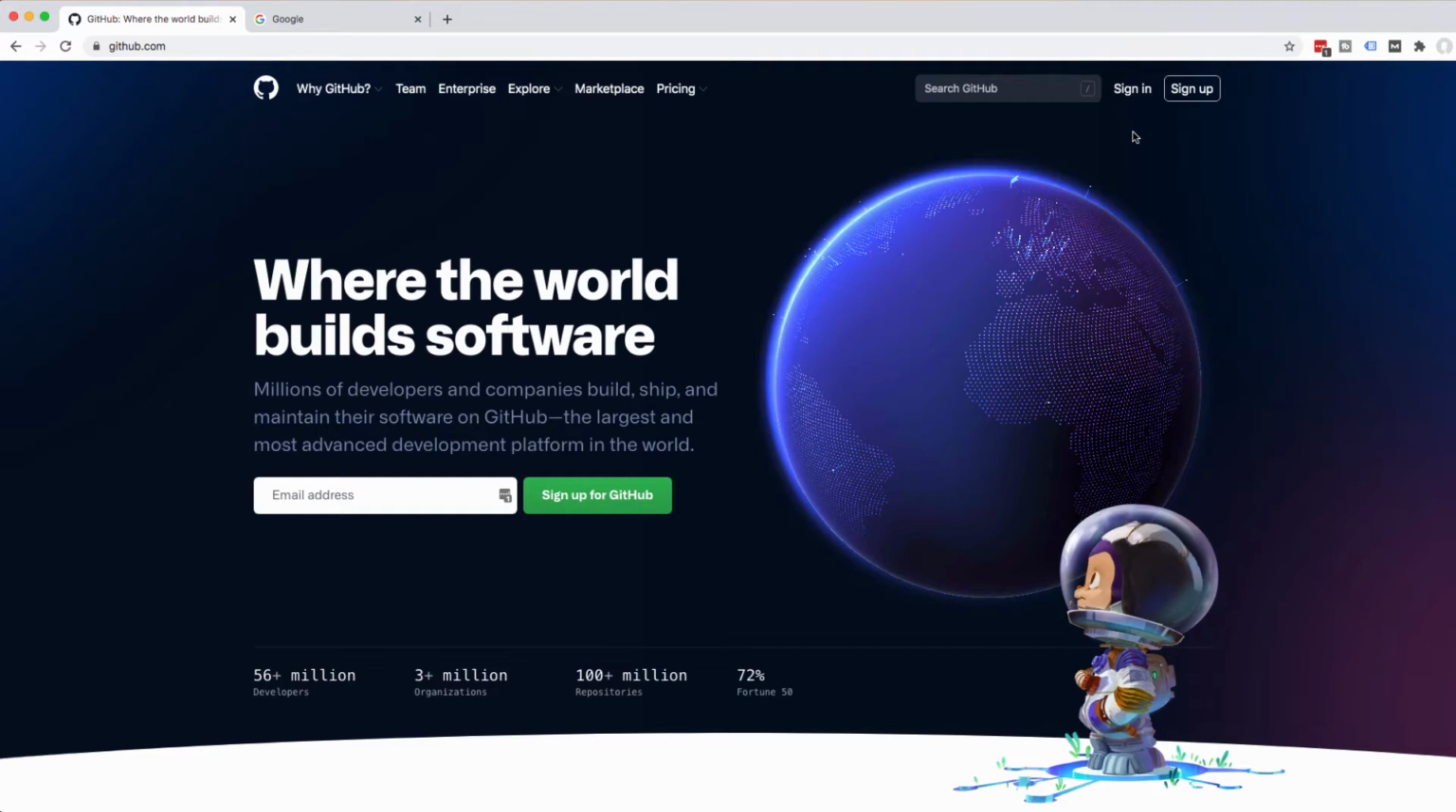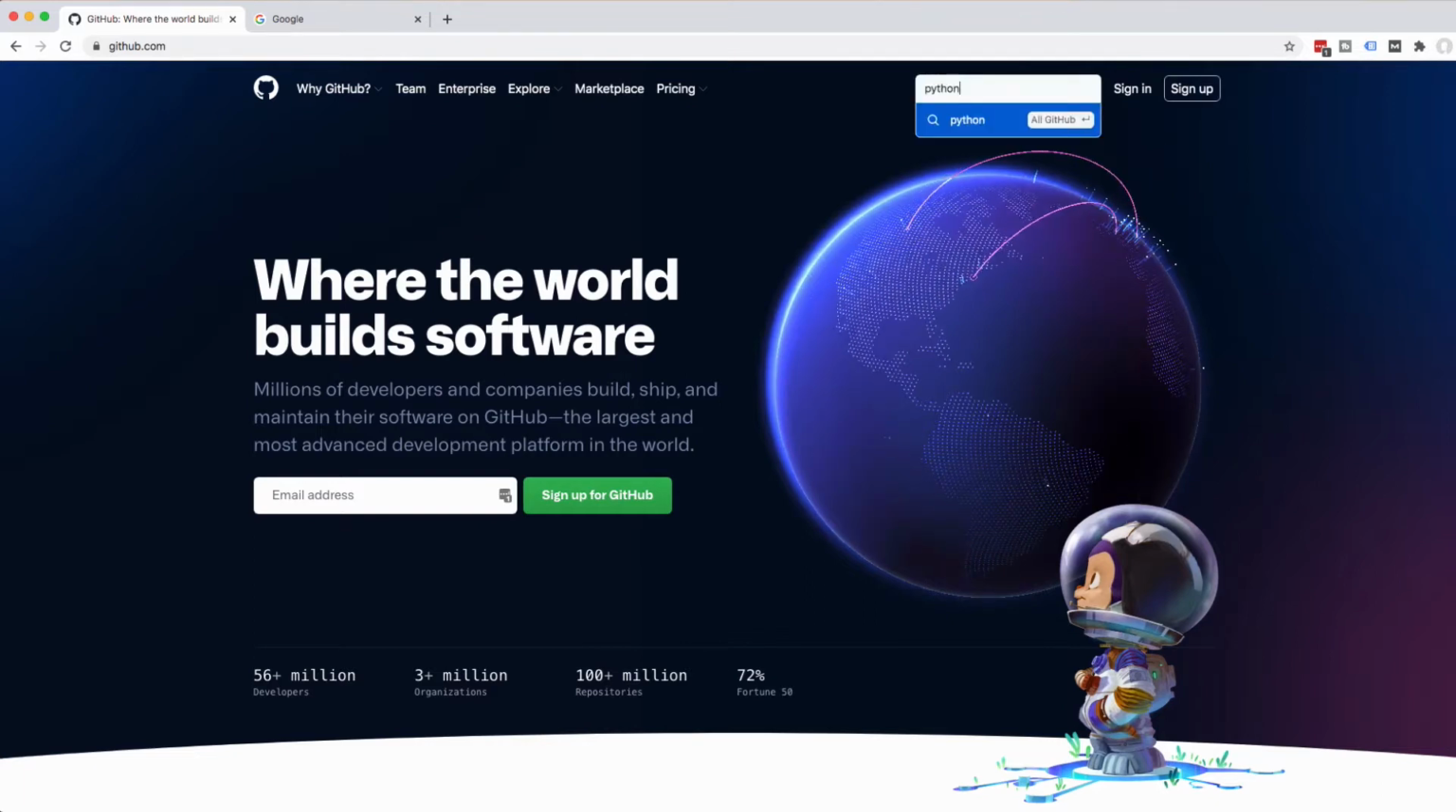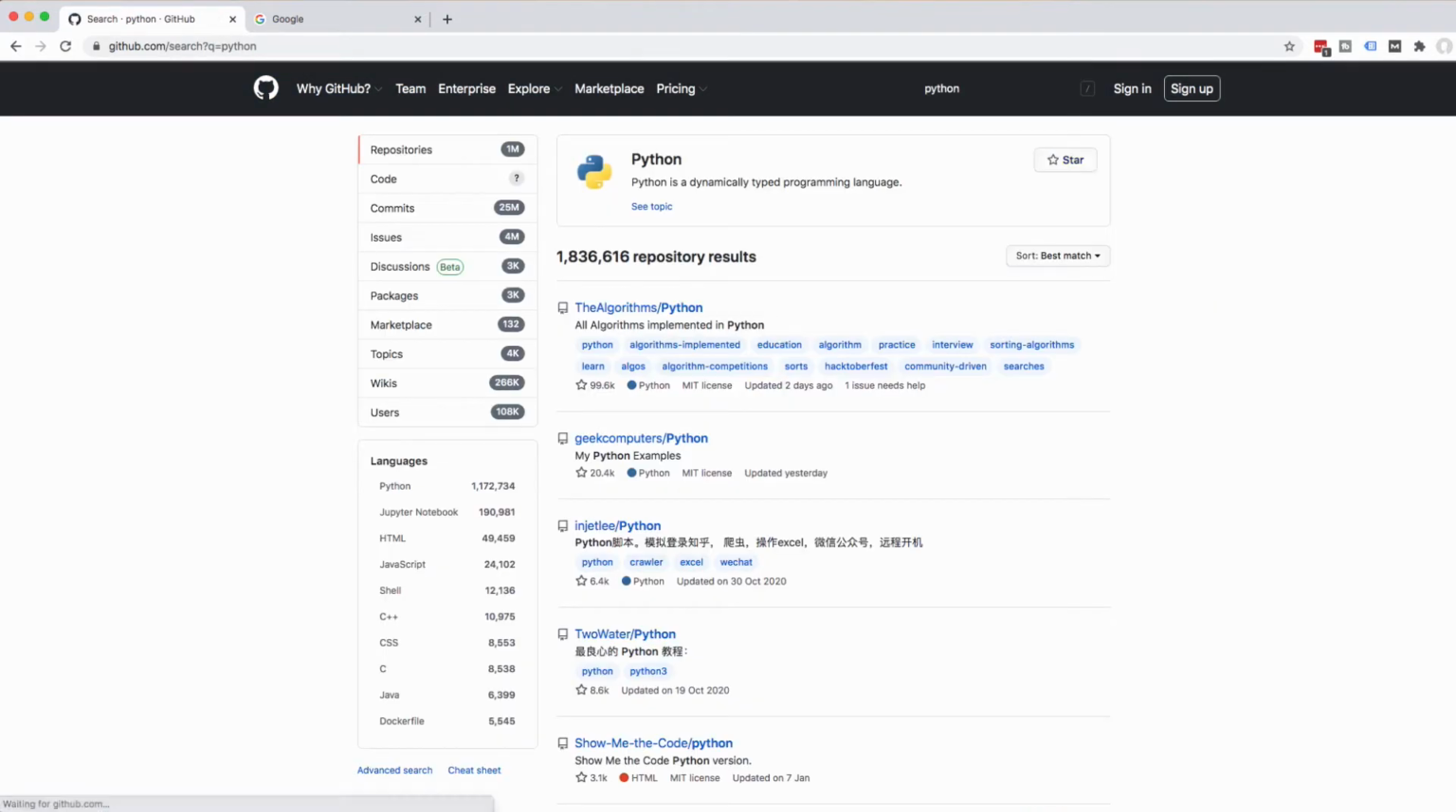We will start by writing a simple Python program to retrieve the number of code repositories in GitHub that matches a specific search. Let's find out how many repositories in GitHub match the word Python. Here you can see the number of repositories. The next step is that I would like to retrieve this information programmatically.